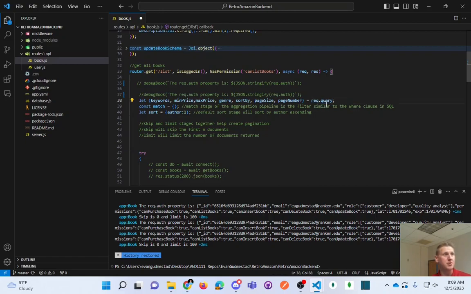Remember, query parameters are up in the URL, which is typically where they're found. Based on this, we can sort a book by their price or by their genre. So if we only want to show books of a certain genre, we can filter or sort by certain keywords, or filter by keywords, sort by min and max price.